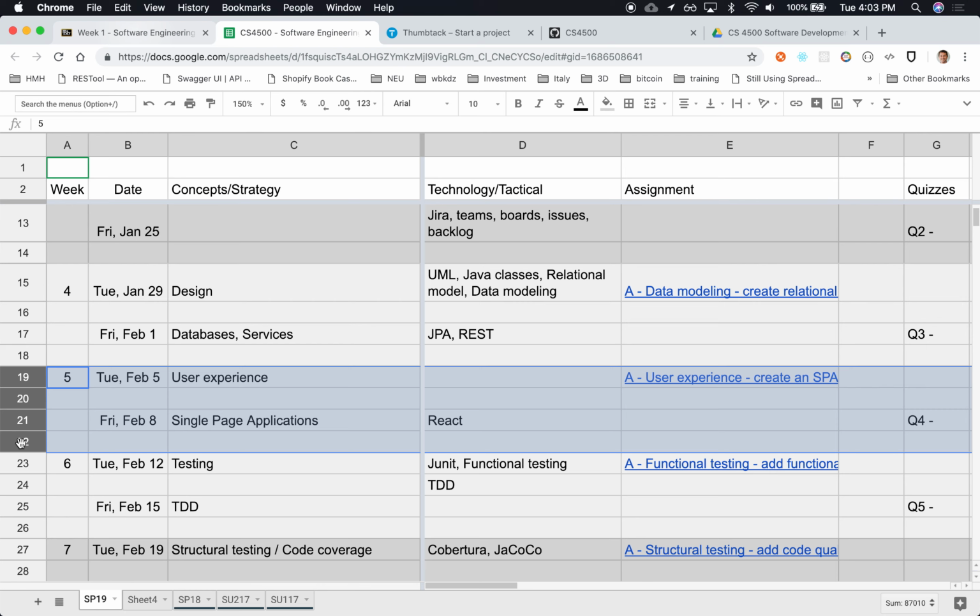We'll do some wireframes, so we'll cover that first and how to document those wireframes. That Friday, that'll give us a chance to actually build a user interface. We'll introduce React. We'll do a crash course on React.